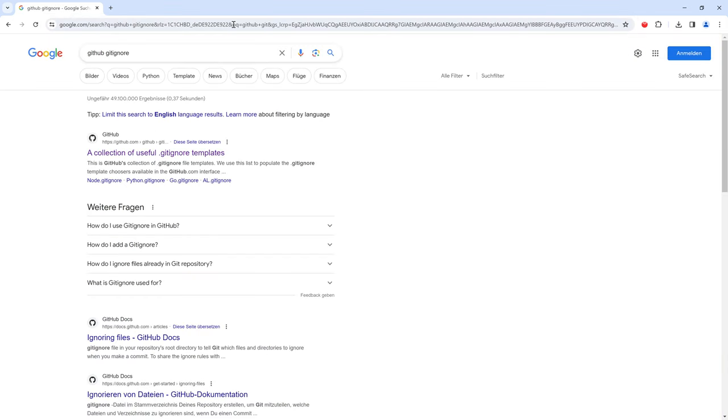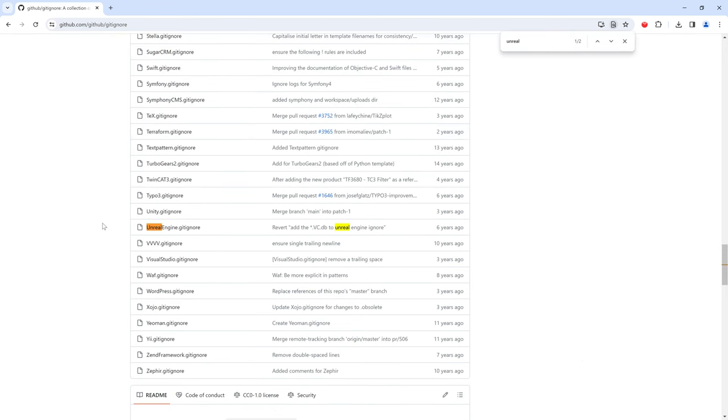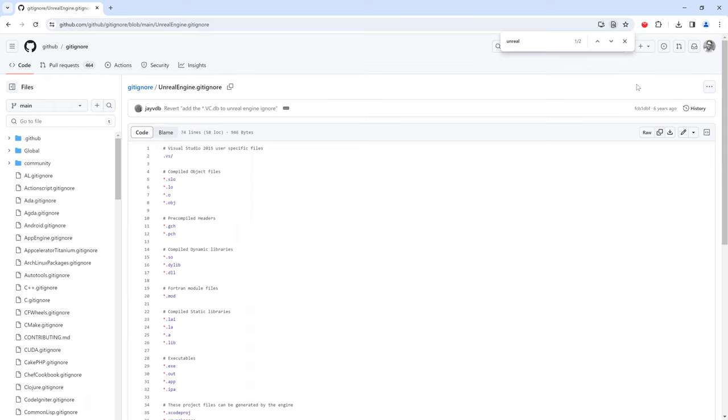So, what is a gitignore file? When you build a project, the compiler will generate files from your source code. You don't want to track those files. In the gitignore file, you can define the rules for what you want to track and what you want to ignore. I'm going to copy this.